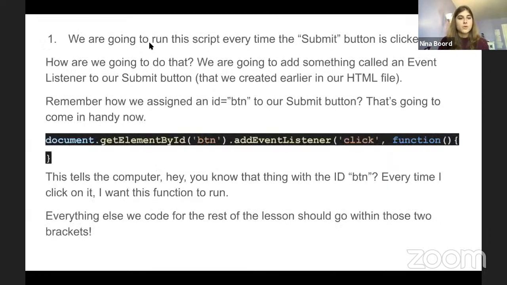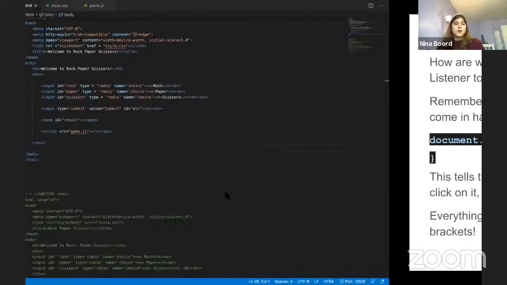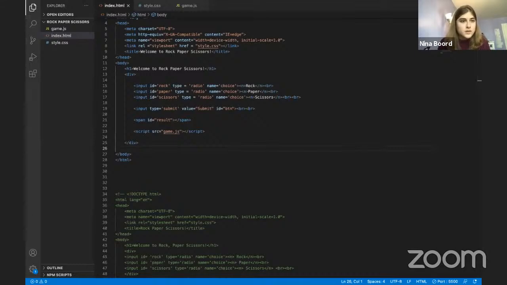Cool. So first, we're going to create something called an event listener. An event listener is something that basically takes a tag in your HTML file and says, if you click on it, this will happen, or run this script, or run this function. You might remember like maybe 20 minutes ago, we assigned an ID equals button to our submit button. That's going to come in handy now. So I will show you how this works.